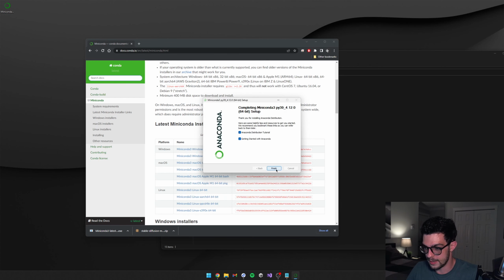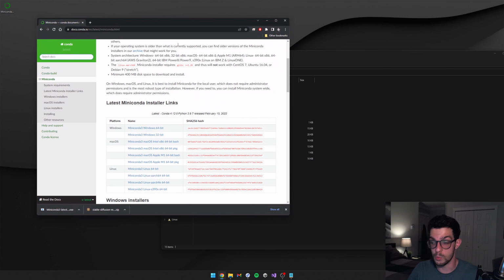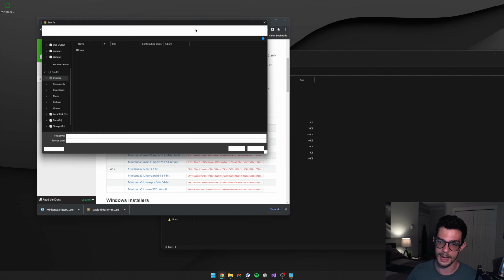So now that that's done, I don't want to look at that. We need to go download one more thing, and that is the model. So I'm going to copy, I'll leave this in the description. It's just basically a link to this googleapis.com storage, and then we're going to be downloading this Stable Diffusion version 1.4 checkpoint. So hit enter on that.